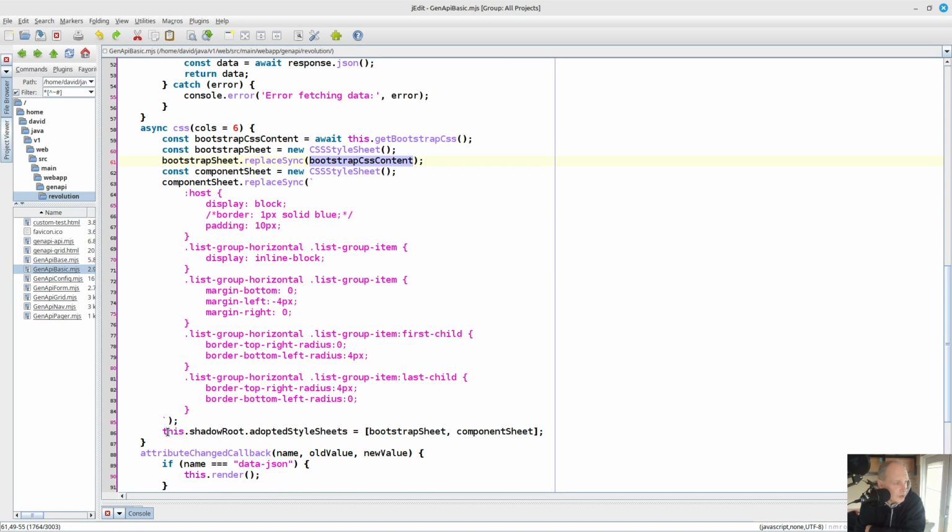And then all you do is you attach it to that shadow root that you created in the constructor with the adopted style sheets method, and then you can apply as many style sheets as you need to for your component to get it to work.